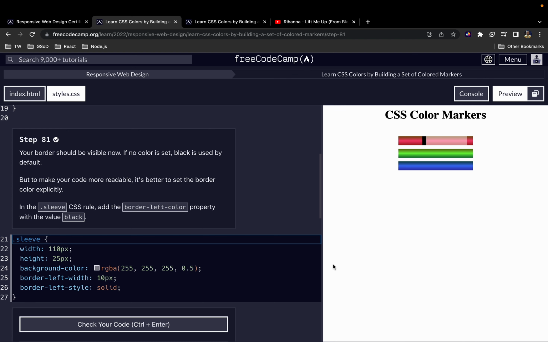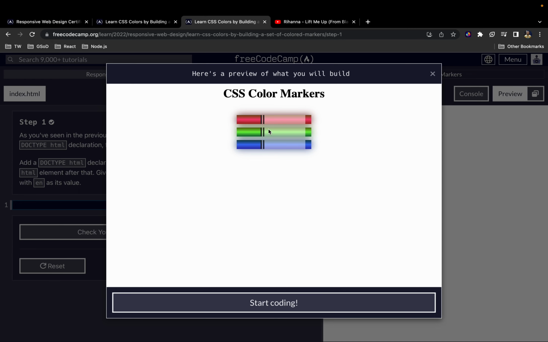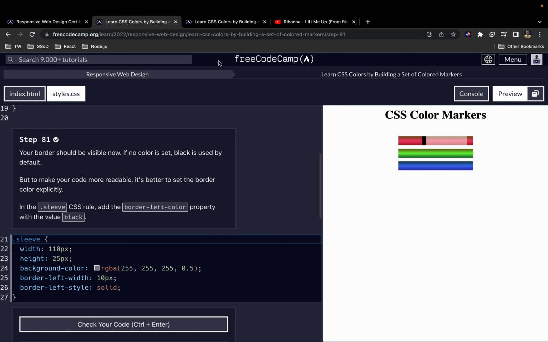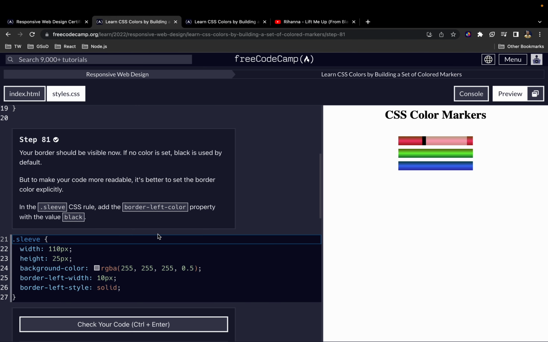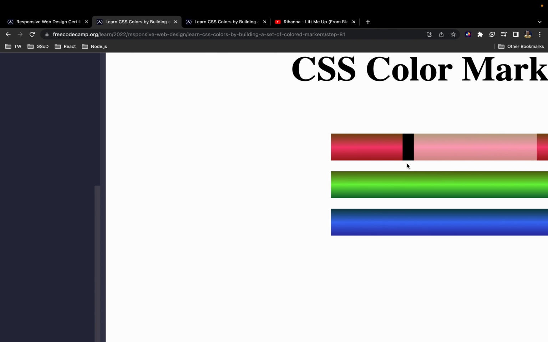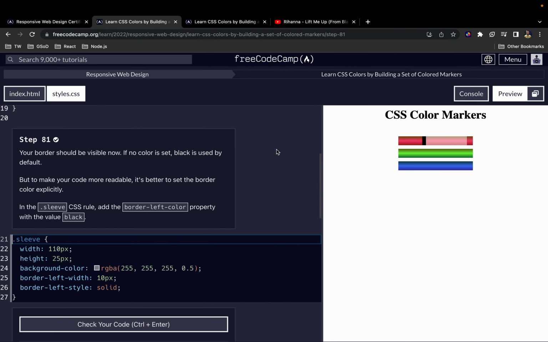Next one, we are gradually getting closer to our final page, and as you can see, the red marker is almost done. It's almost similar to what we have in the final one, so let's continue. All right, so for step 81, your border should be visible now, which it is. As you can see, this black border we have here. If no color is set, black is used by default.